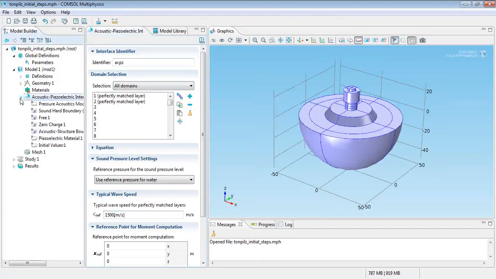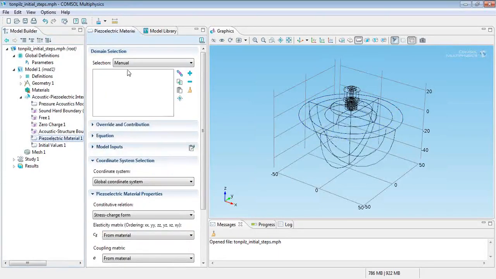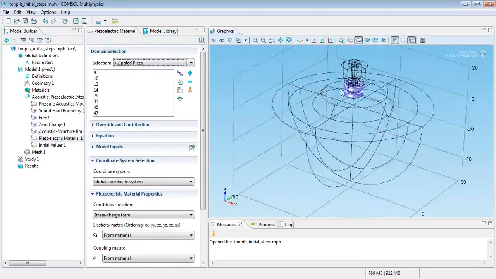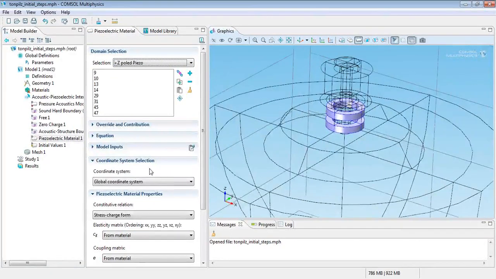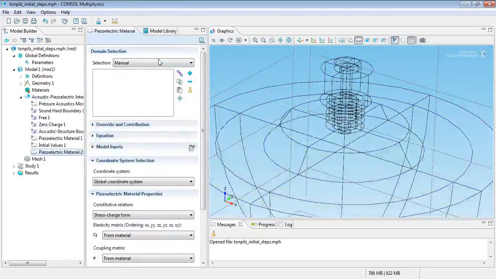Now, by default, COMSOL assumes that this entire region is made up of a fluid, and it would end up solving the pressure acoustics equation. Of course, we know that's not the case. So let's start customizing our physics. I'll go ahead and browse to the piezoelectric material branch and specify the positive z-fold piezo domains here. This is a better look of the domains that we have selected. I'll also add another piezoelectric material branch to specify the negative z-fold piezos.